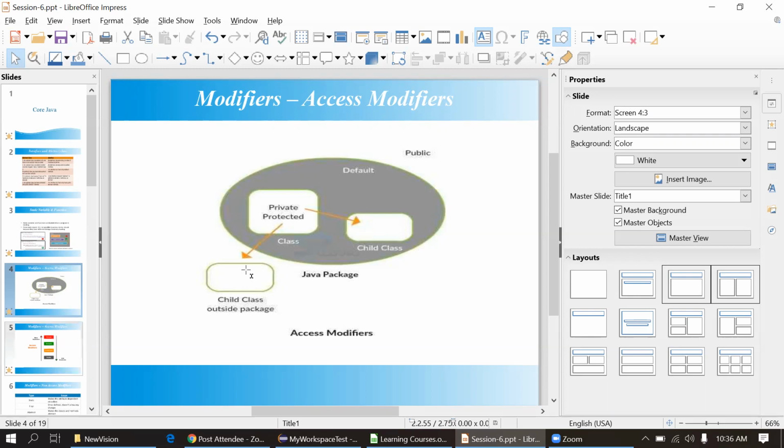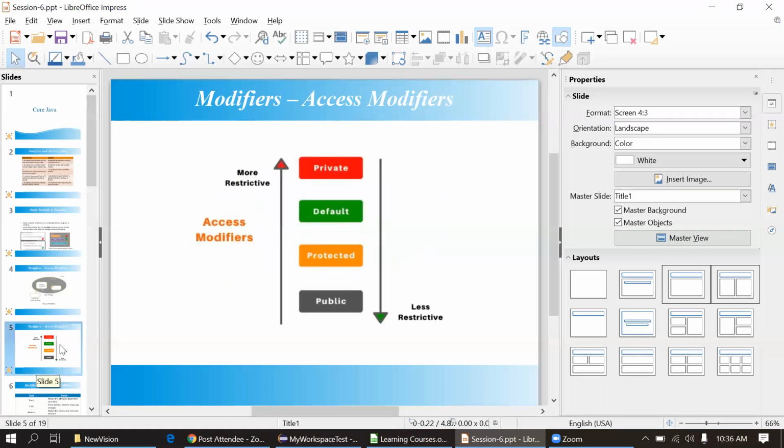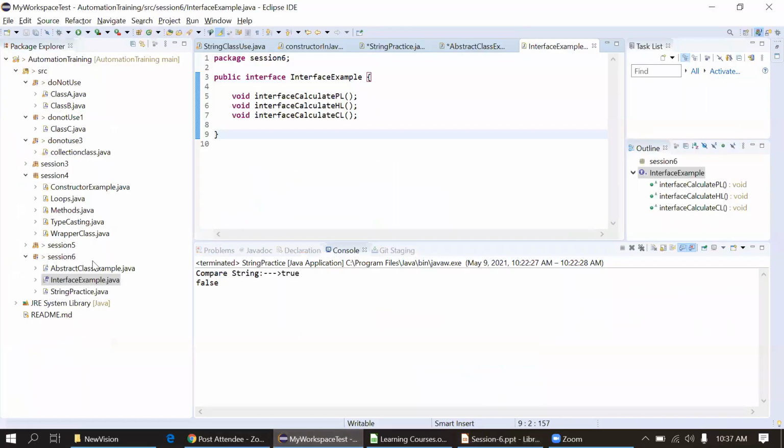Okay, I will show this practically, how we can access by creating the classes and methods. First you can see this diagram. Public is very less restrictive, then protected, then default, and then private. Private is very much restrictive. It is limited only to the class. We cannot access that outside the class. Okay, we will do the practical for this now.